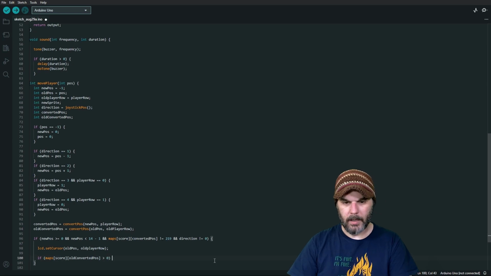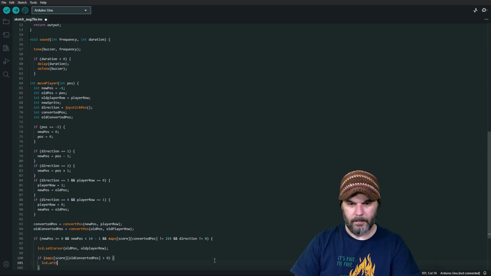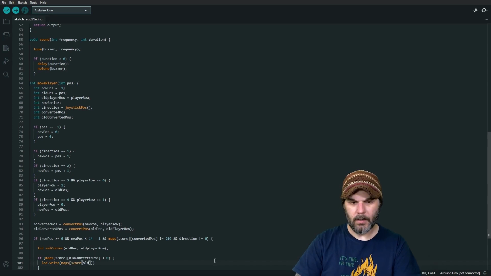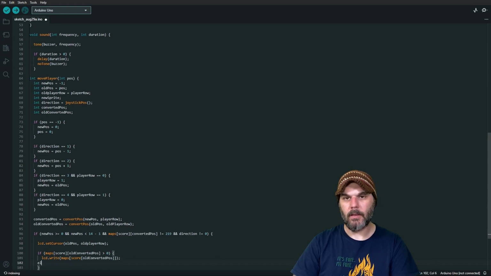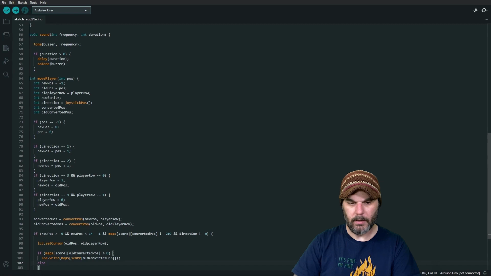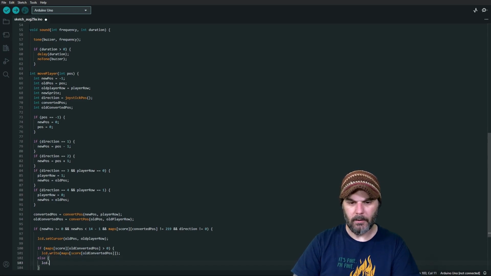And basically we want to check here to see the character that needs to be replaced. If the player's going to move, then we need to write the character that should be in their current position back to the screen. Basically redraw the character for the position that they're currently at.